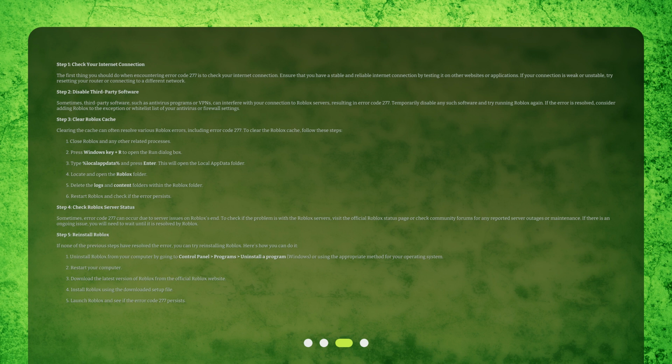Step 4. Check Roblox server status. Sometimes, error code 277 can occur due to server issues on Roblox's end. To check if the problem is with the Roblox servers, visit the official Roblox status page or check community forums for any reported server outages or maintenance. If there is an ongoing issue, you will need to wait until it is resolved by Roblox.